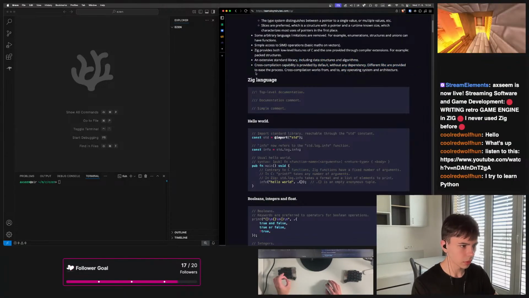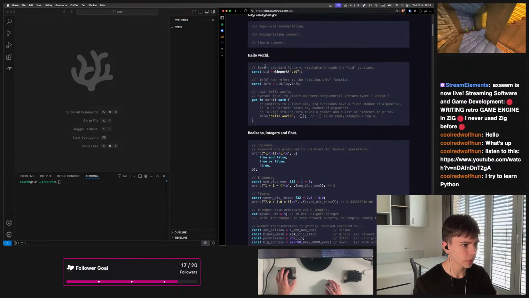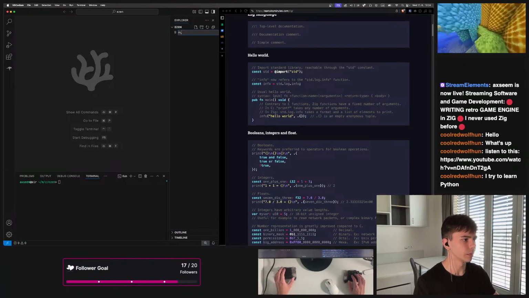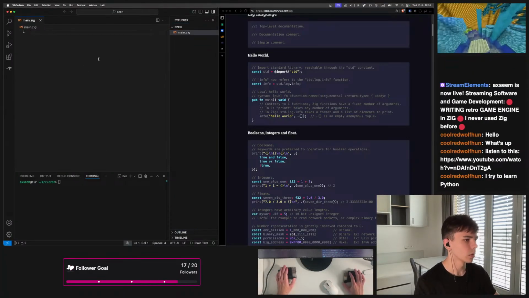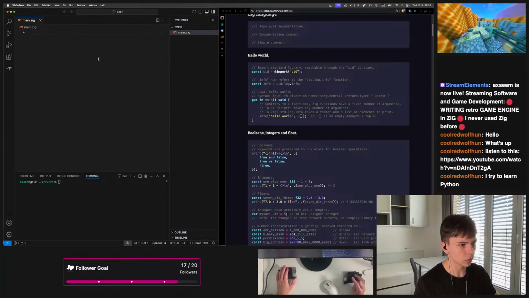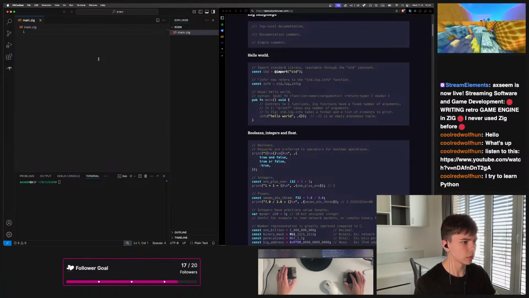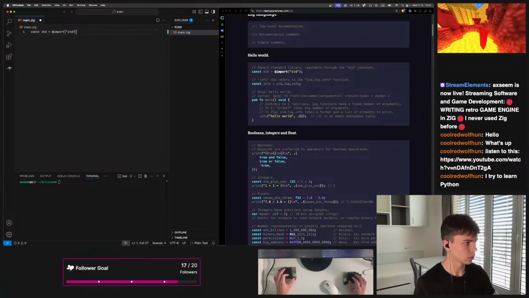That's cool. Okay, top-level documentation comment, simple comment. Hello world. Let's create some hello world. I suppose main.zig, right? Import the standard library, reachable through the std constant. Okay, const std equals import std.